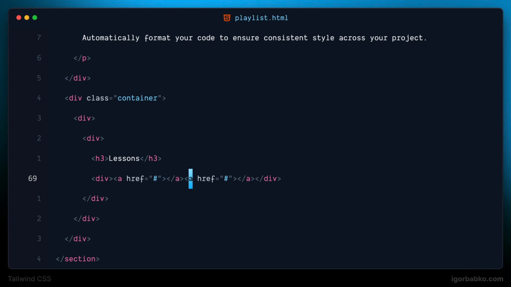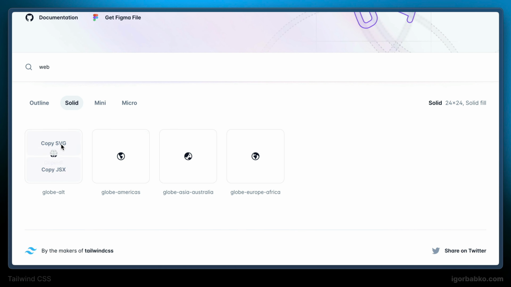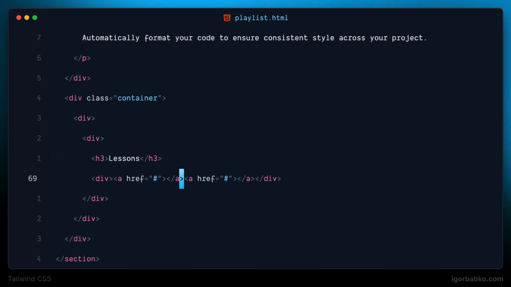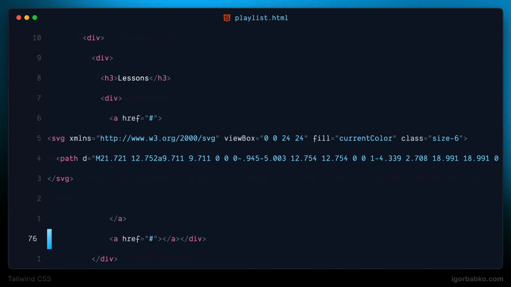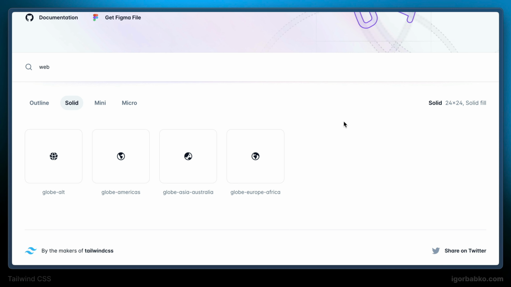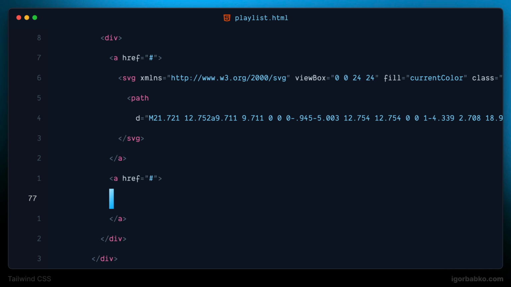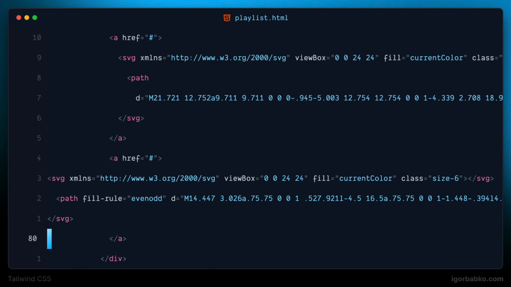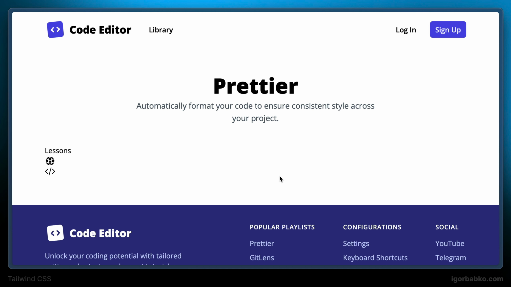So let's find some icons on the Hero Icons website. For the first link I'm going to use the globe icon. Let's copy over this SVG code and paste it into the first link in the editor. And then let's go ahead and find an icon for the second link. In this case, I'm going to use the code icon, this one. So let's copy this SVG code and paste it into the second A tag. And right after doing this, as we can see, all the elements are shown on the page.